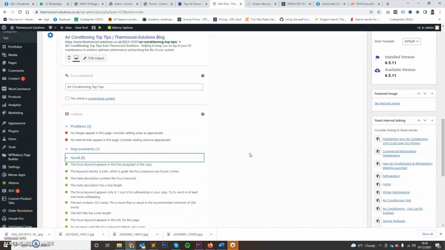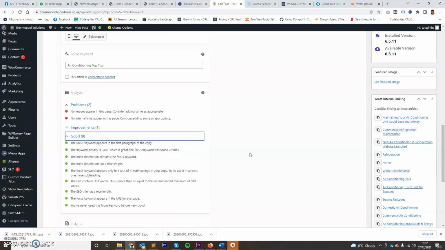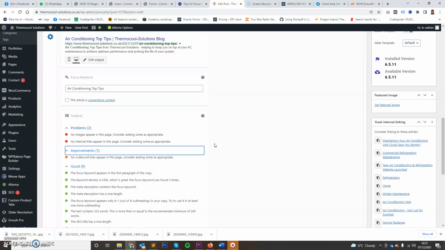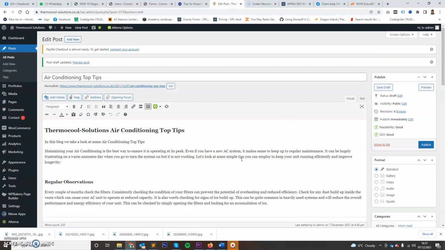We've got 9. So this is already looking very good, but we want, as I say, better than good. An improvement we could make is to add a link. It's saying no outbound links appear in this page. Consider adding some as appropriate. An outbound link is a link from our website to another website, and an internal link would be a link to another page on our website.